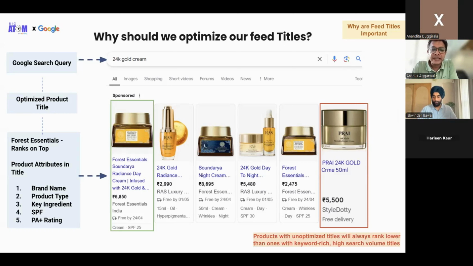A lot of times they actually search for certain attributes of the product. For example, you might be searching for 24K gold cream. You might be searching for SPF 30 plus cream, or you might be searching for face cream or sunscreen. Any of those related keywords you might be searching for.